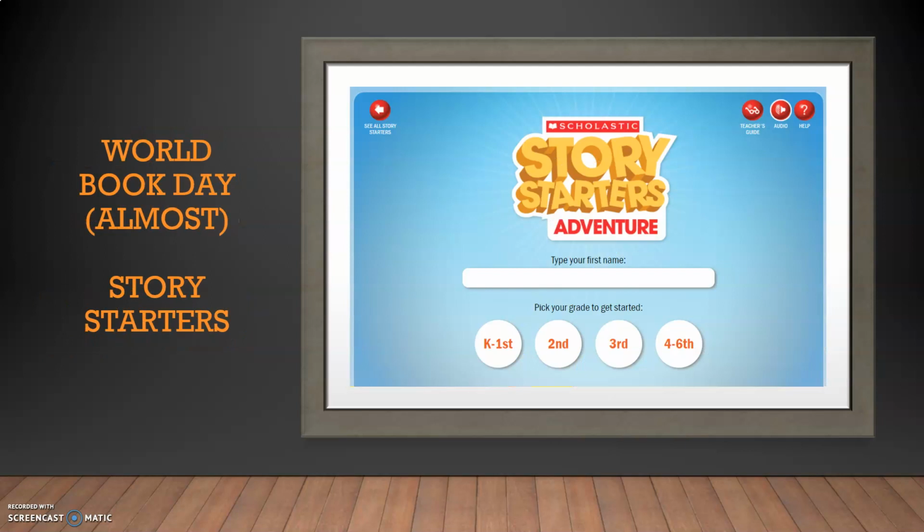The second activity is this thing called Story Starters by Scholastic. Now, this thing is absolutely fantastic. If you follow the link and log on to this, what you need to do is you type in your name there. Now, don't worry, you don't have to create an account. It's just so that you know who it is and it puts it on your final piece of work. But you don't have to log on as such. You need to click the class you're in.